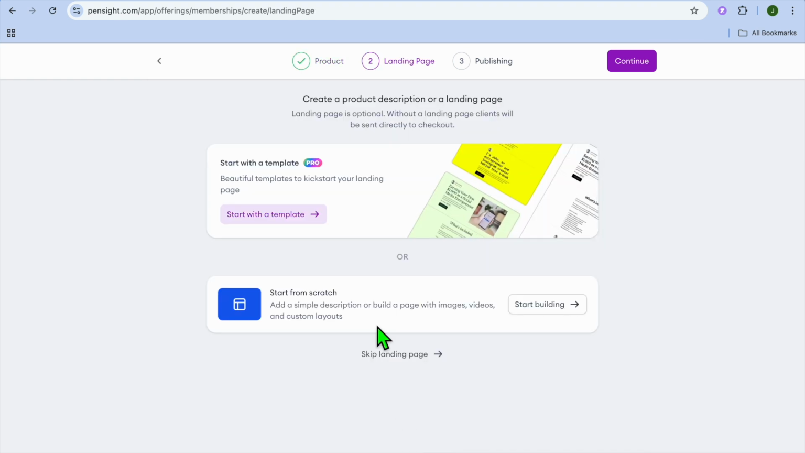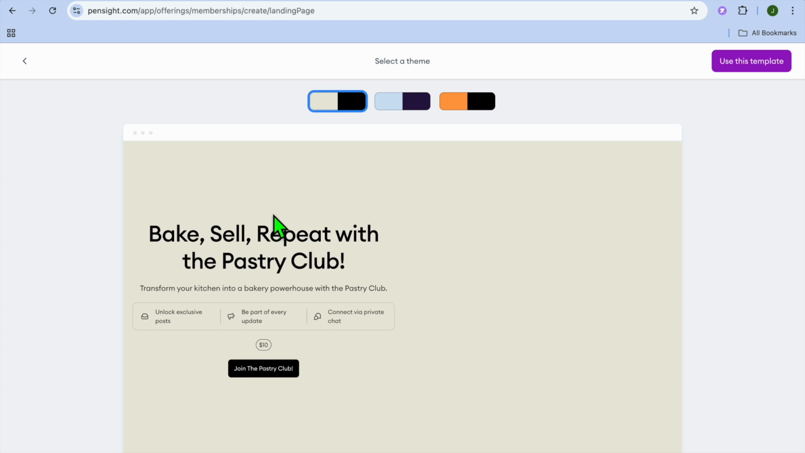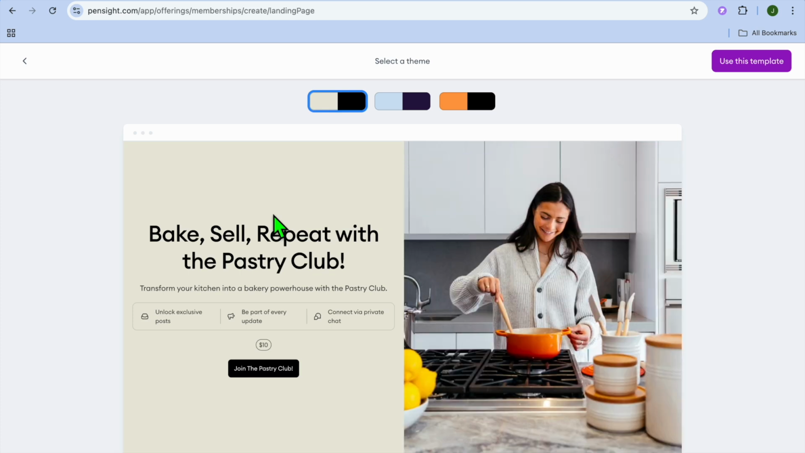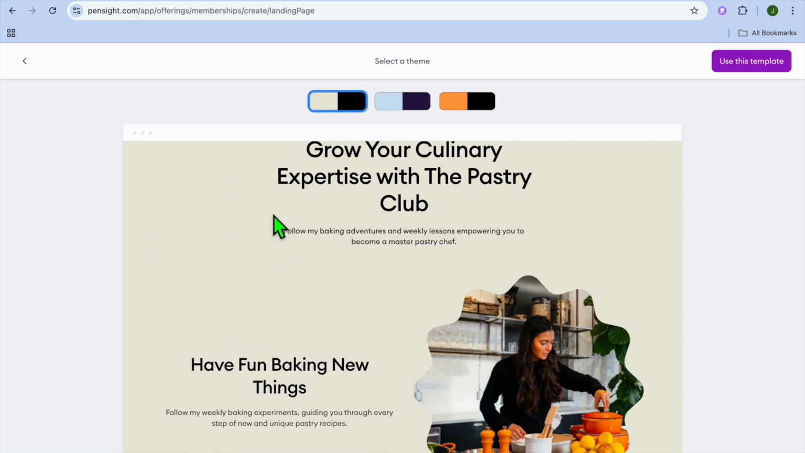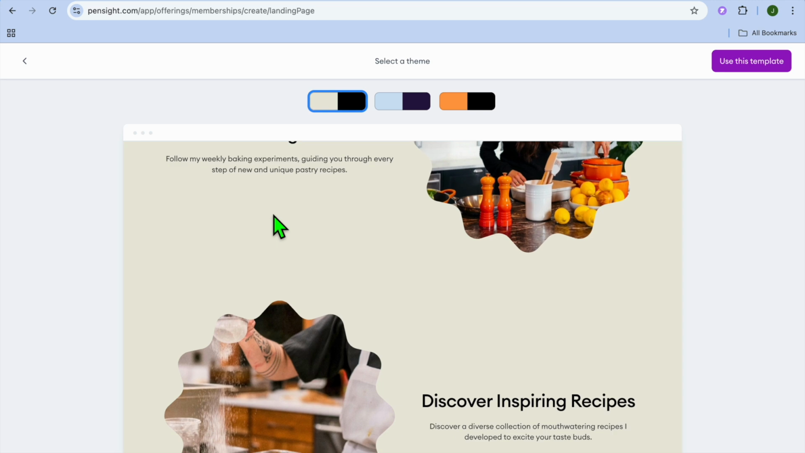From here, we're going to edit our landing page. So you have two options. You can either choose to start a landing page from scratch, or you can choose to use a template. I would recommend that you select a template. After selecting the template, you'll be redirected to this page.